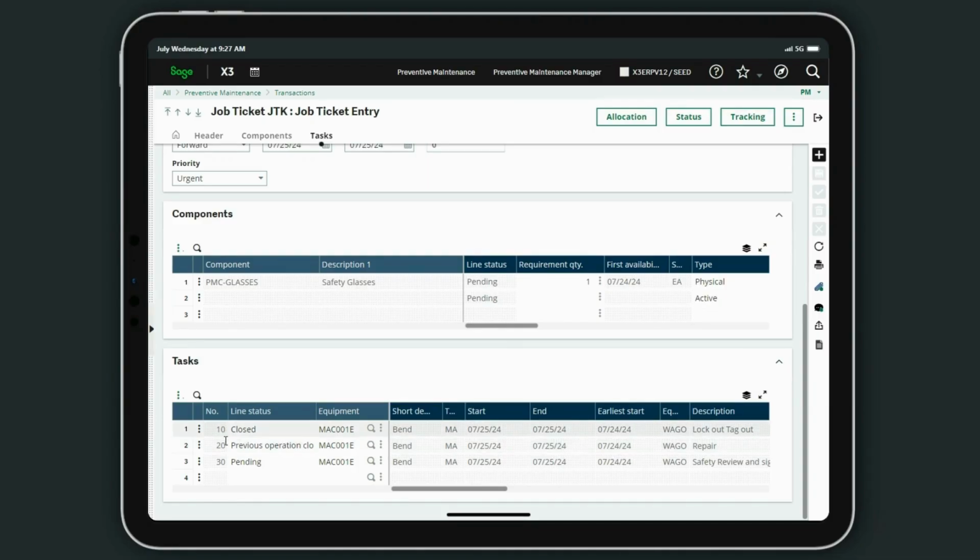As we continue to the tasks grid, we can see there are 3 tasks required for the repair. 1. The lockout-tagout procedure by the safety team. 2. The actual repair. 3. The final inspection and release back to the production team. Today we will focus only on the repair task.